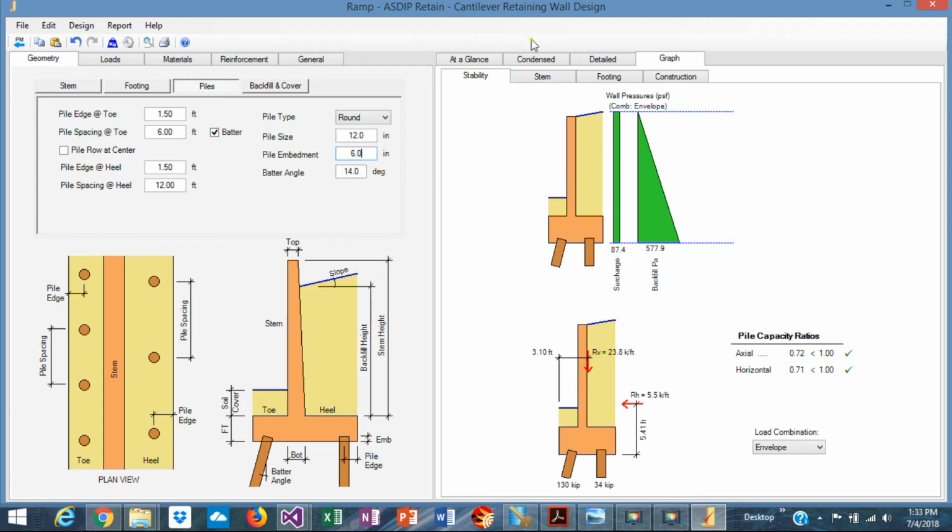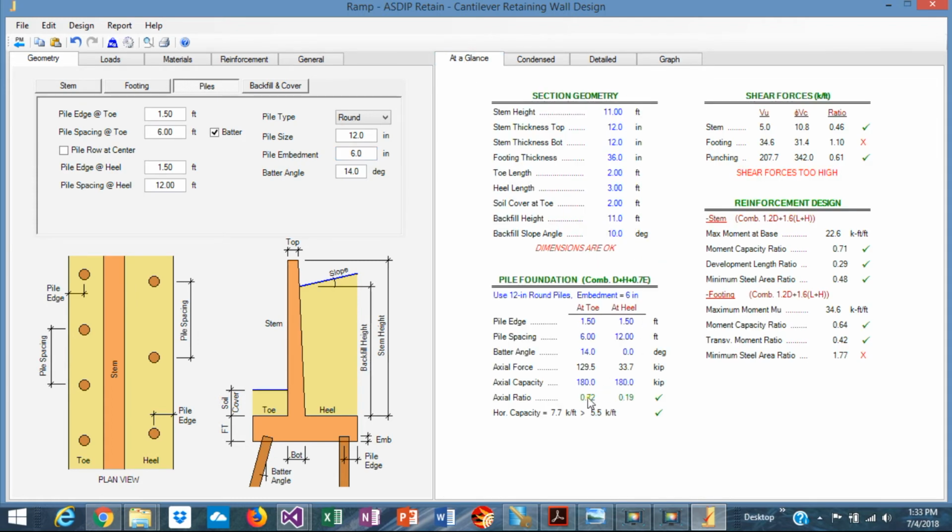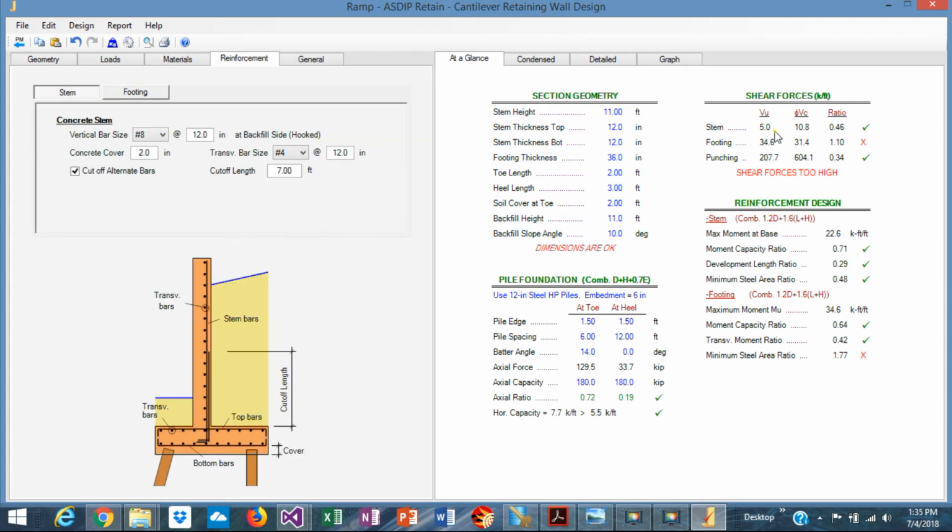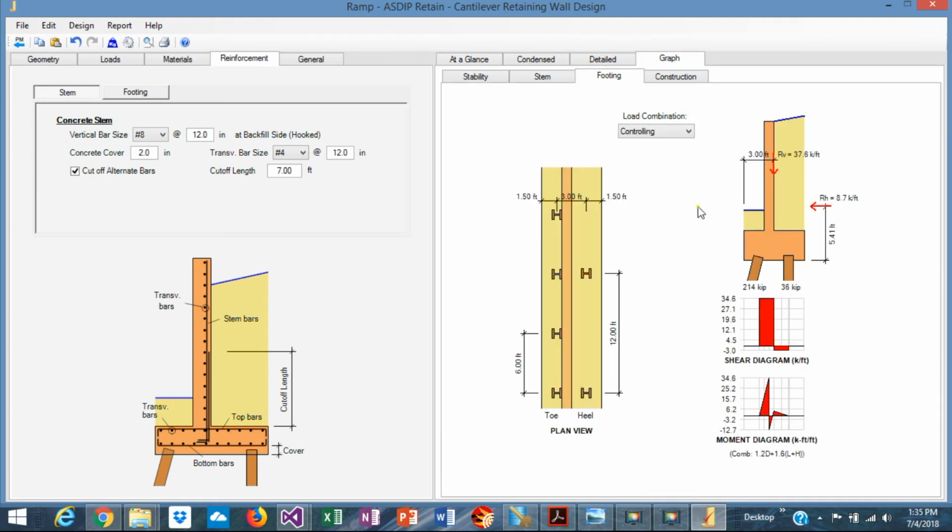Okay, now it's better. Let's see how the numbers changed. Now the horizontal capacity is okay because with the battered piles, they take all the lateral load in axial. So with this configuration we are at 72% for the pile at the toe, and the horizontal capacity is okay as well. Here the program is showing a failure in footing shear. Let's go to the footing tab here.